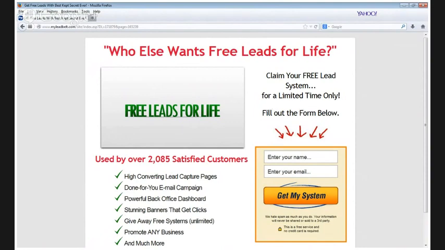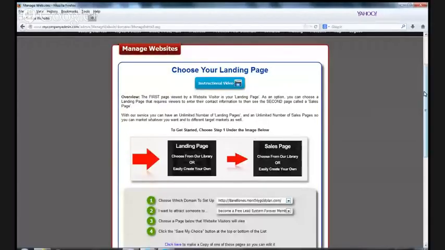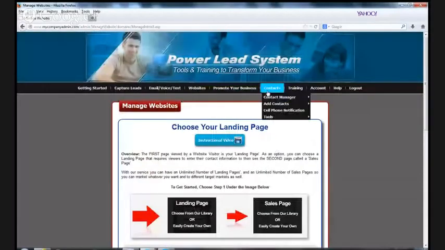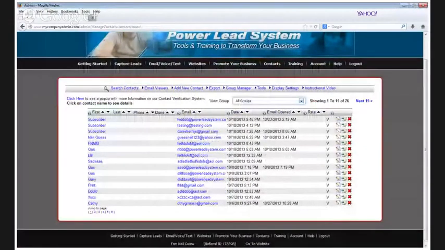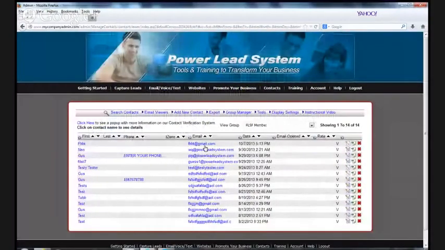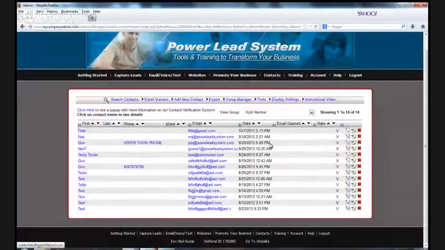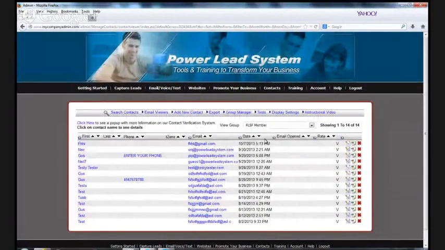Let me go back and show you that. So inside your contact manager, what you're going to find is a group called free lead system members. All right, these are just a bunch of tests that I did, but anybody that's a free lead system member is going to be inside that contact manager. So if you wanted to send additional information to them or a broadcast or anything you want, obviously you have complete freedom and flexibility to do exactly that.